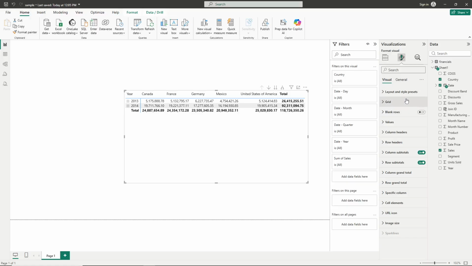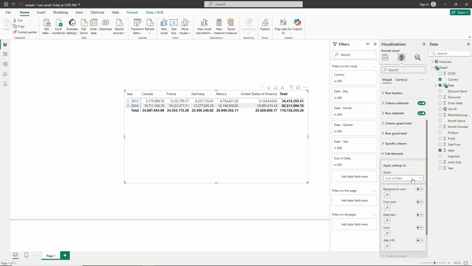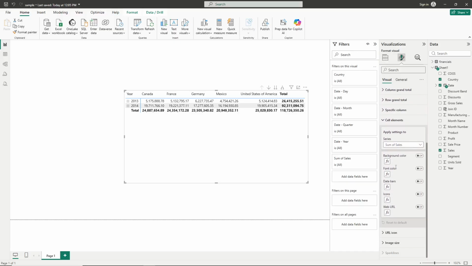After clicking the Format icon, you'll see a list of formatting categories. Scroll down until you find Cell Elements and click on it. This section contains all the options you need to customize individual cells within your matrix, including the conditional formatting we're aiming to set up. Inside Cell Elements, you'll notice an option labeled Series.